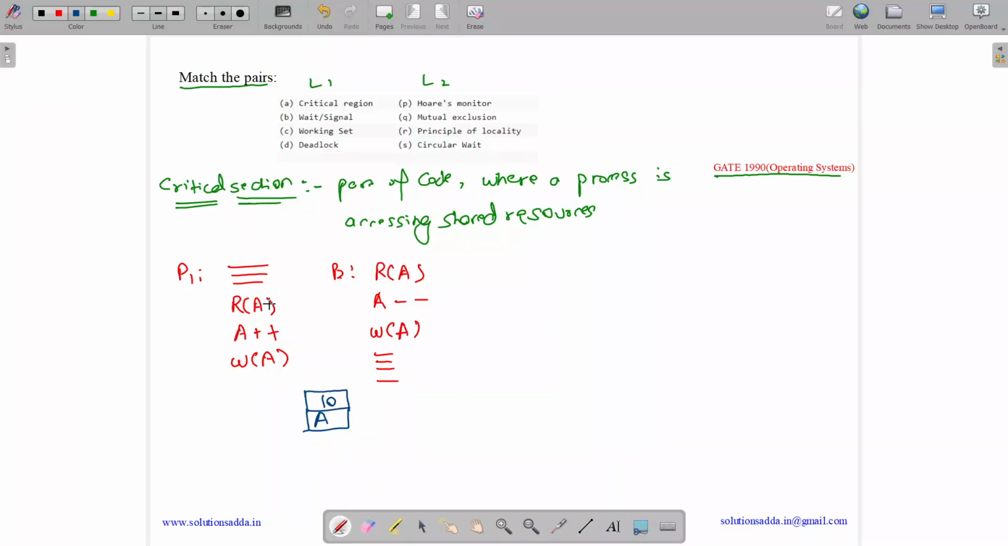So what happens over here? We can see that A is a shared variable, which means it is a shared resource, and in this part of code P1 is accessing A, and in this part of code P2 is accessing A. So this part of code is called critical section for P2, and this part of code is called critical section for P1. Due to this critical section, if both the programs are executing parallelly, then race condition will occur. What is a race condition? Race condition means we will get different output if we have different execution sequences.